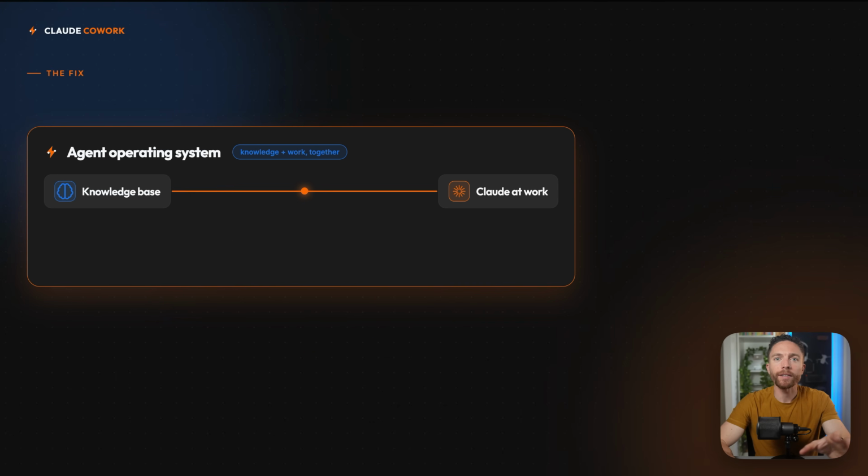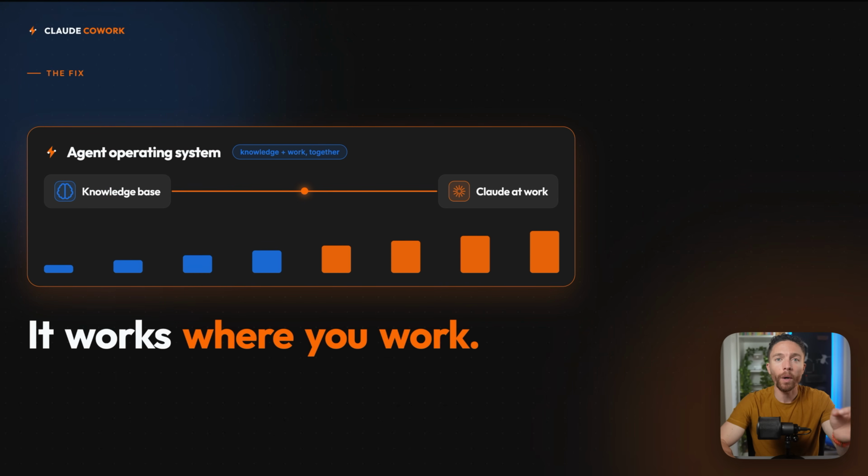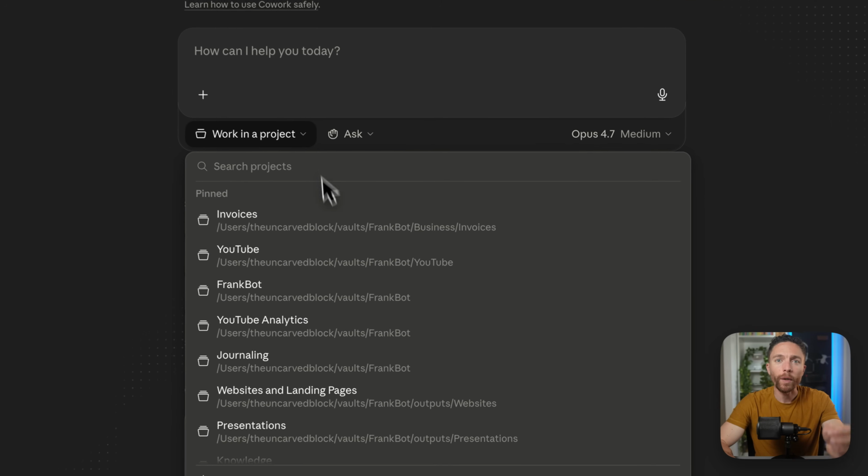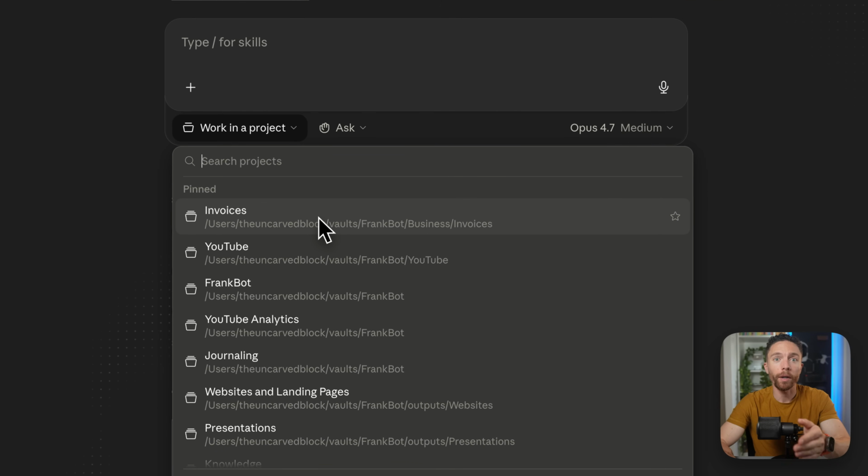An agent operating system fixes that because it works where you work. So if we switch over to Claude Cowork, you'll see that this can reach into your folders on your computer. It can read your files, edit them, create new ones, and carry out multi-step tasks from start to finish. And the more that you use this, the more context it's going to have about you, your work, or your business. And when it comes to how helpful an AI is going to be for you, context is now the most important thing. That's why creating a Cowork operating system is one of the best ways to use AI right now.